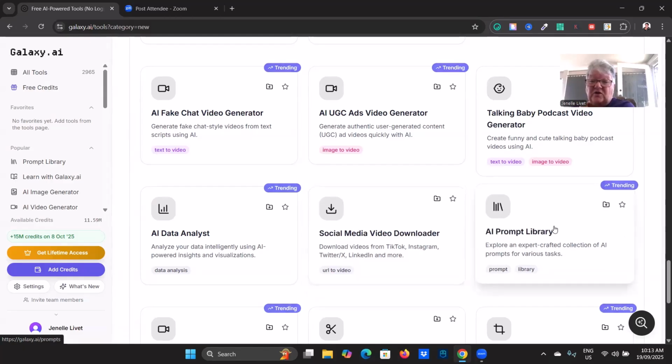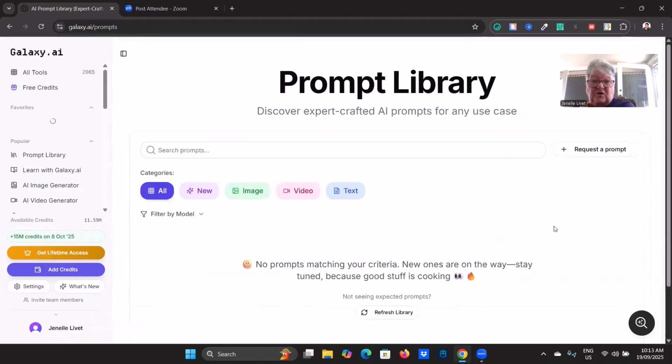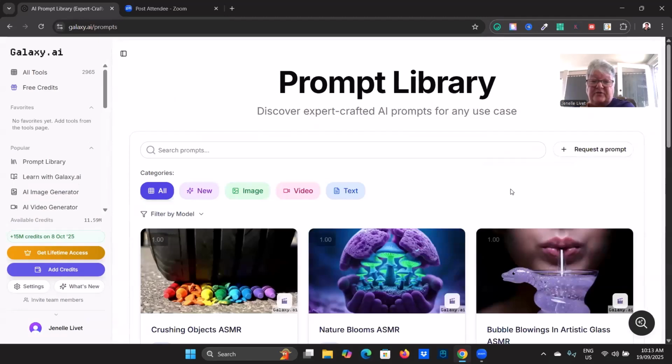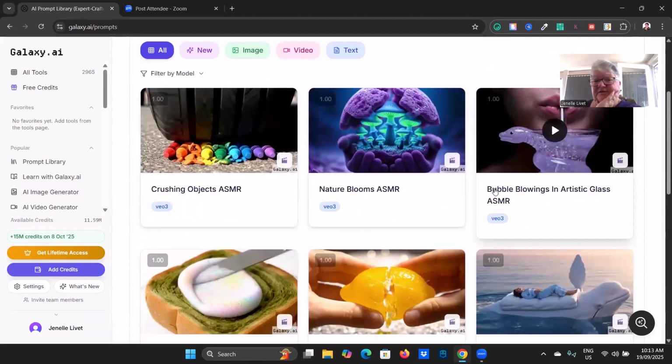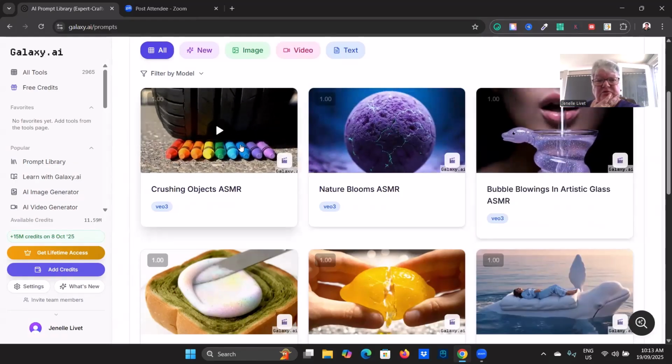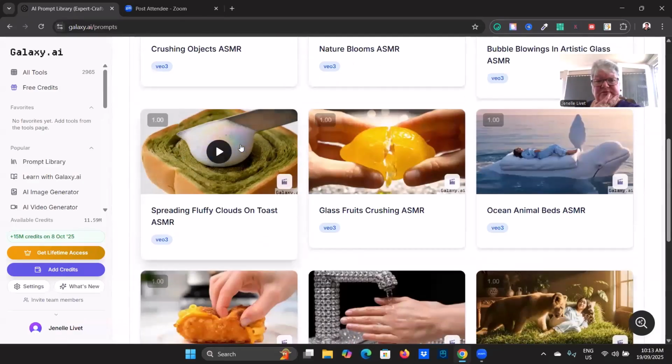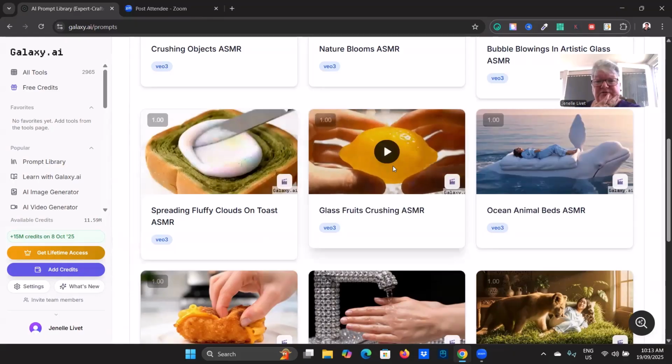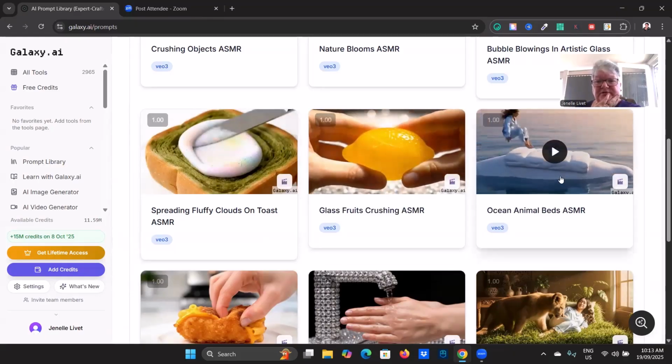And then we've got the AI prompt library, which is unreal. There's a lot of talk about ASMR, which are these types of videos. So as you can see here, they've got prompts for all these types of videos. Spread fluffy clouds on toast, glass fruits crushing, ocean animal beds. Some of them are really quite far out.